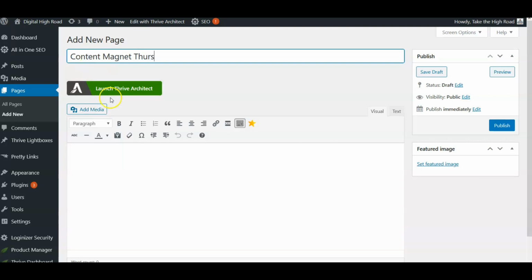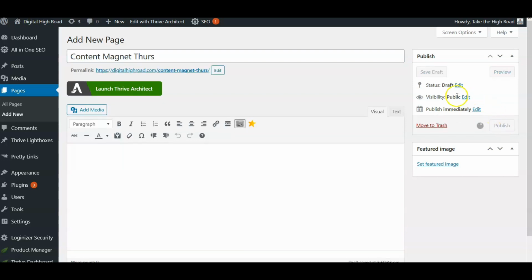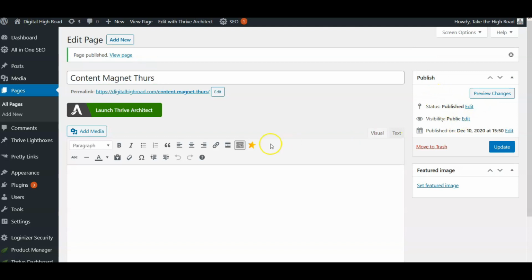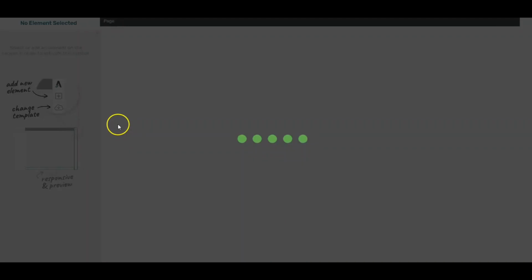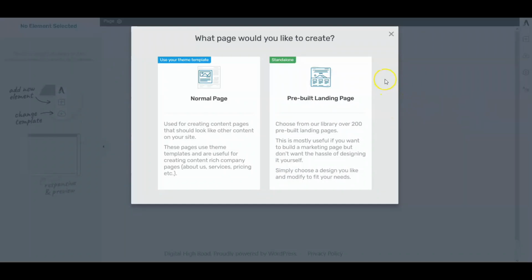Content Magnet Thursday, and we want to launch the Thrive Architect, but first, to use it, it's best to publish the page. So we're going to publish the page. Now it's published, it says here published today, December 10th. Then we come over here, I'm going to click Launch Architect. Now while Thrive Architect's launching, okay, so it's launched and it's going to give you two choices here.